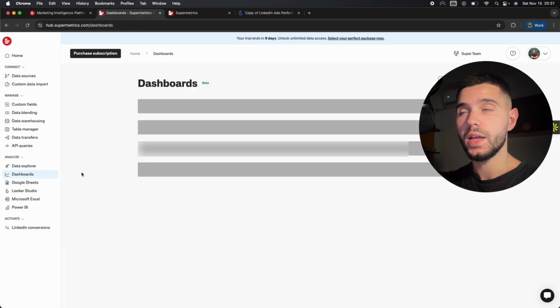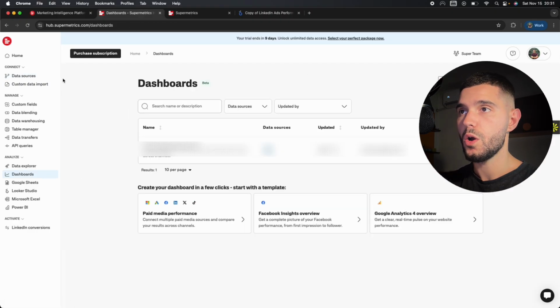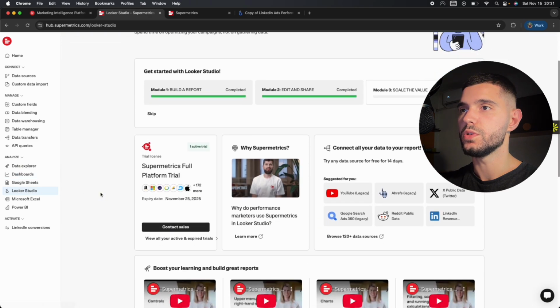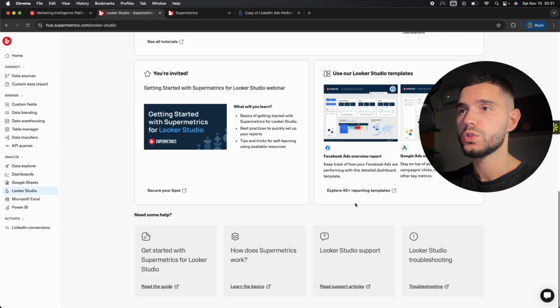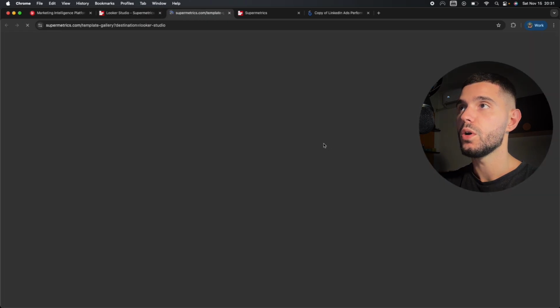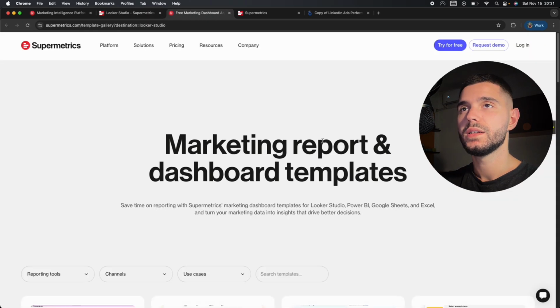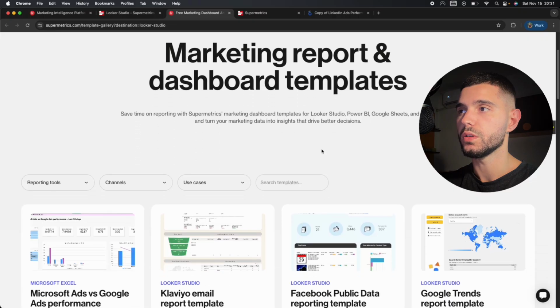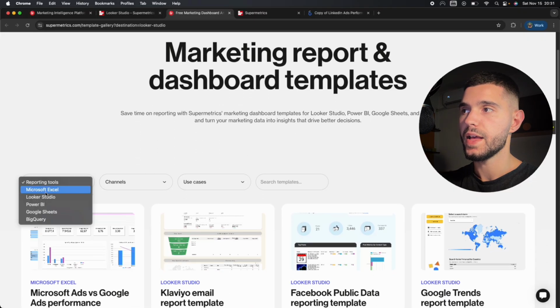Now, one way is you can use Supermetrics' own dashboards. We're not interested in that. We're interested in actually going into Looker Studio. Of course, as I mentioned, you can use Power BI, Microsoft Excel, or Google Sheets to analyze your data, but at this moment, let's use Looker Studio. If we scroll down here, we have a wide range of templates that we can use for Looker Studio and other reporting tools, as we can see.